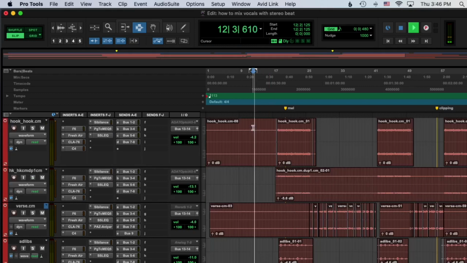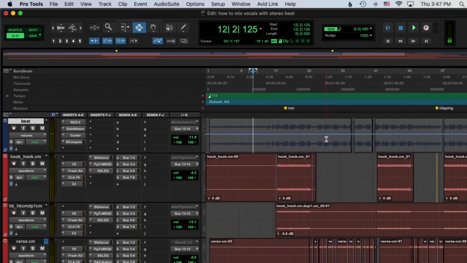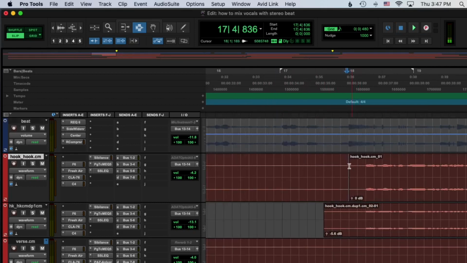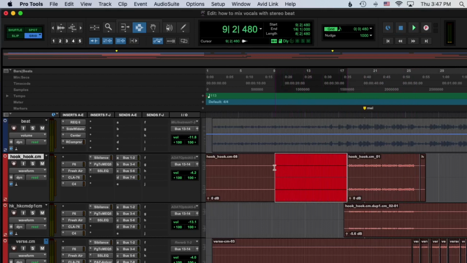So there's not really a good example in this song, but let's paste the vocals. I'll show you what I mean. Now listen how loud the vocals are over this part of the beat that's just kind of mellow.